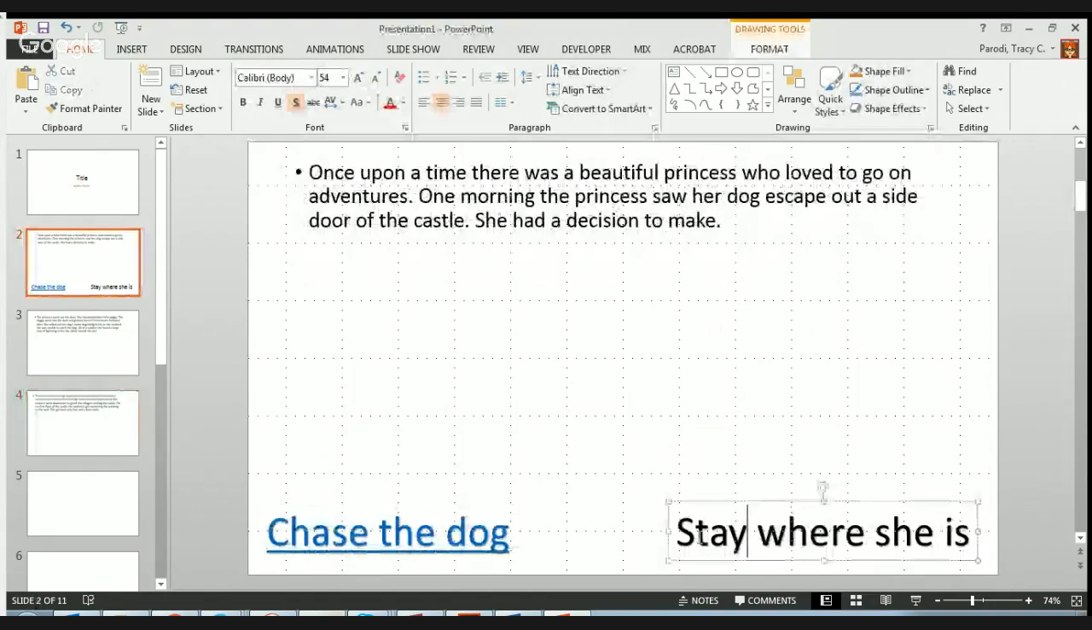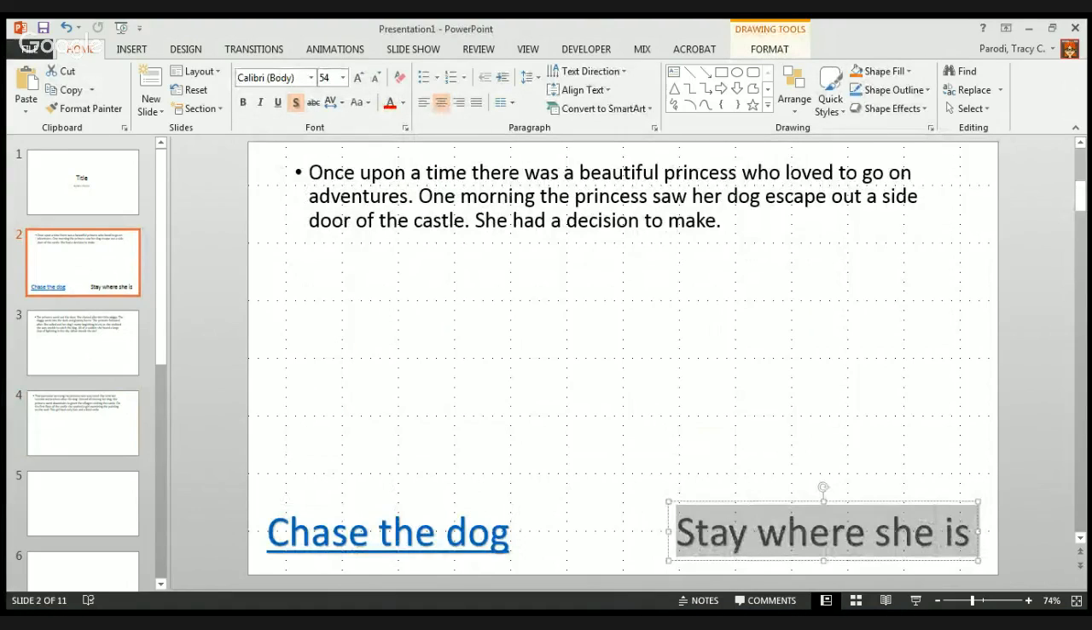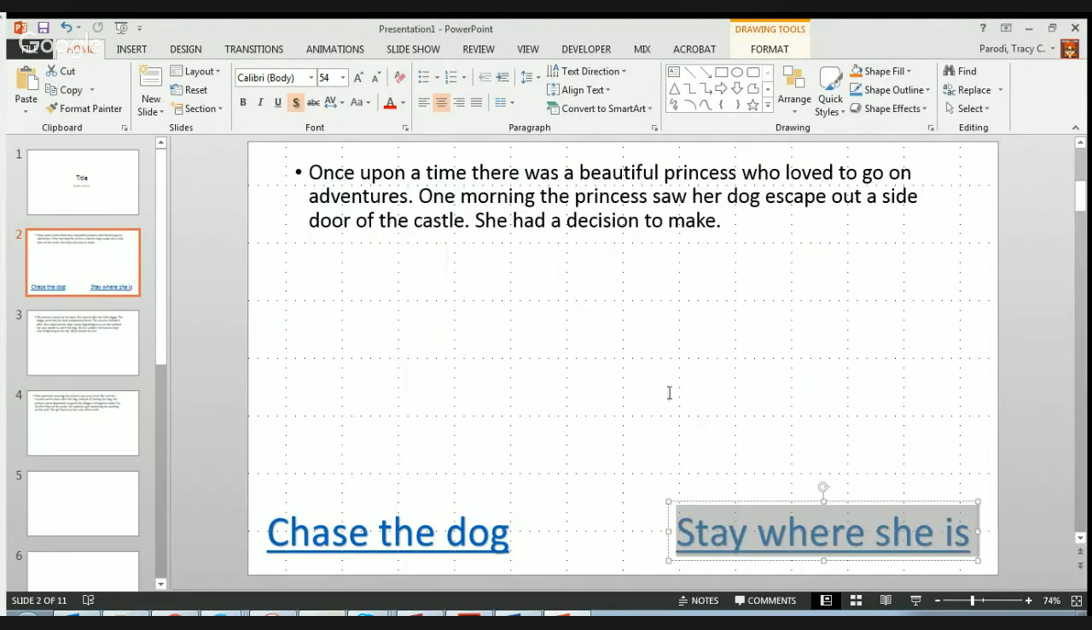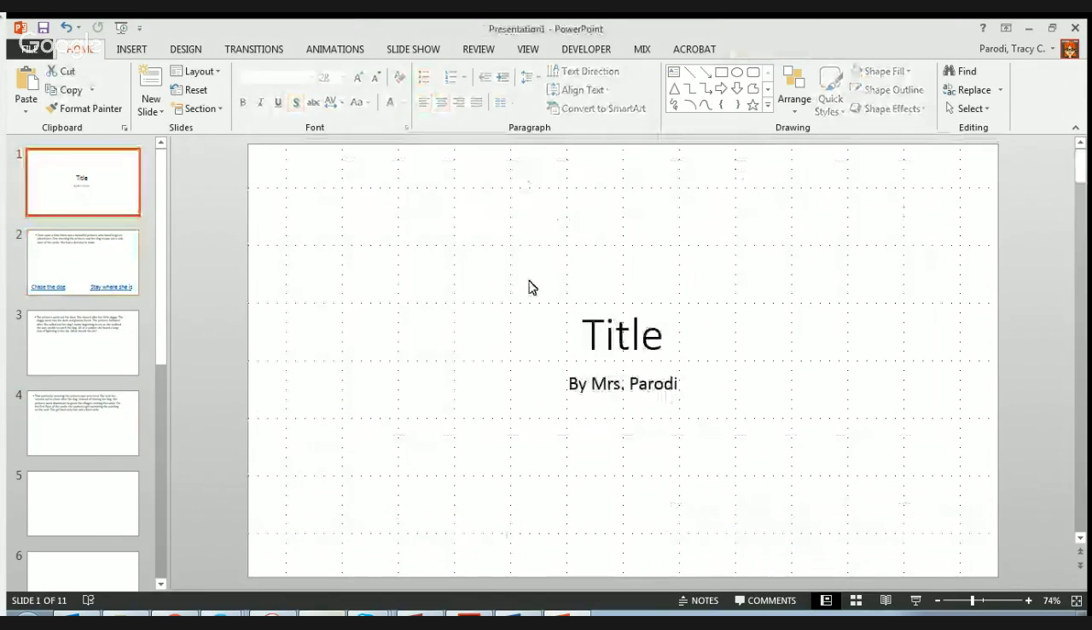Now let's do the same steps over again, but we're hyperlinking to number 4 because she stayed inside on number 4. Highlight the text, right-click the text, then choose the word hyperlink off the list. Now we're hyperlinking to slide number 4. That's the one where she stays inside. So you click OK.